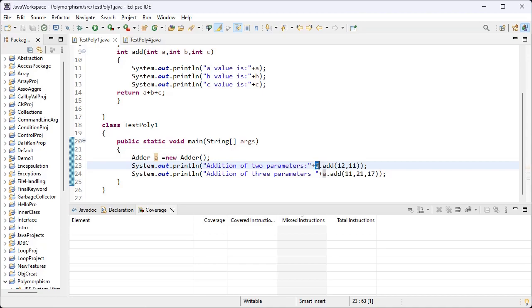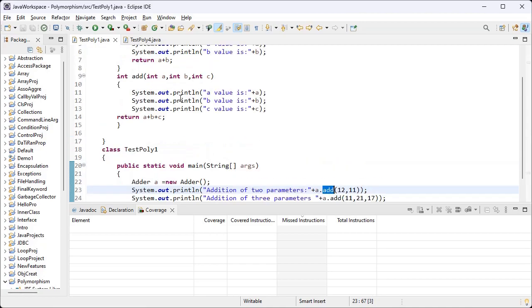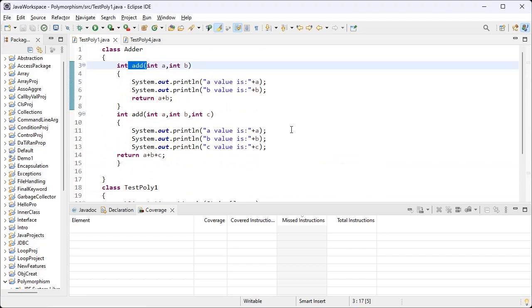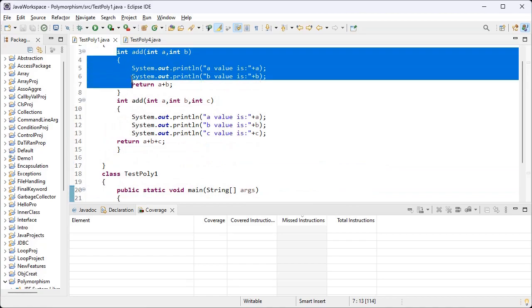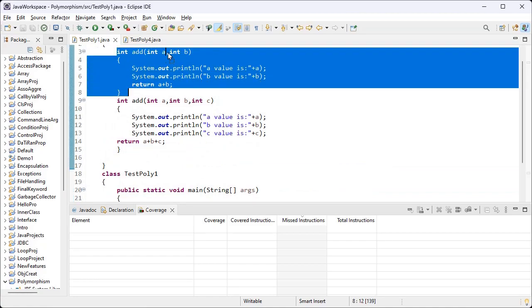Here I have used the object to call the method which belongs to this object's class. So what is it? This is the object of the Adder class. This method belongs to the Adder class only. Here I have passed only 2 arguments. So what will the compiler do? The control jumps from the 23rd line to here only, because in this method only I have the 2 arguments.